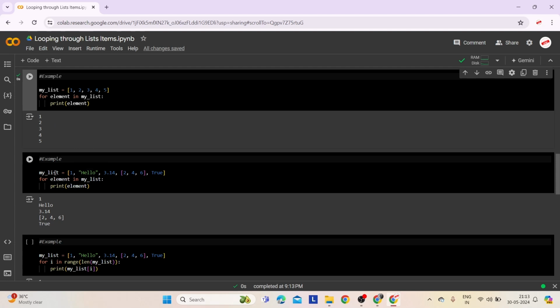In the second example, we have a list named mylist that contains various data types: an integer, a string, a floating point number, another list, and a boolean value. The for loop iterates through each element in mylist sequentially. During each iteration, the current element is assigned to the variable element. Inside the loop, we print each element, which displays each item in mylist on a separate line. Let's execute and check. As discussed, each element is printed on a separate line.